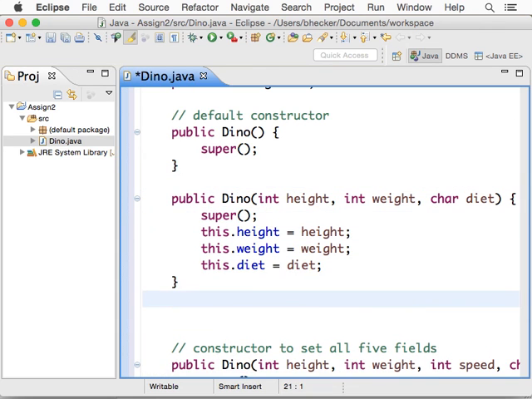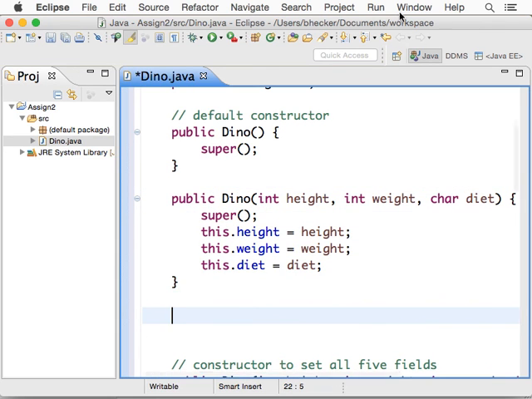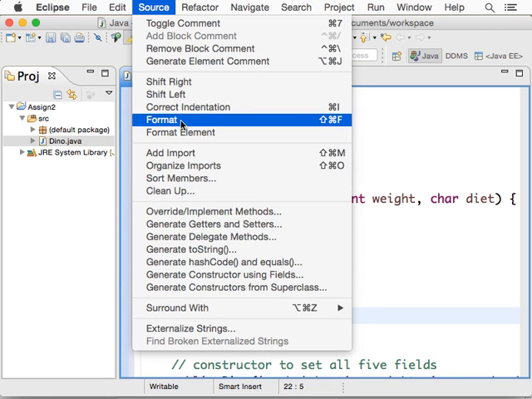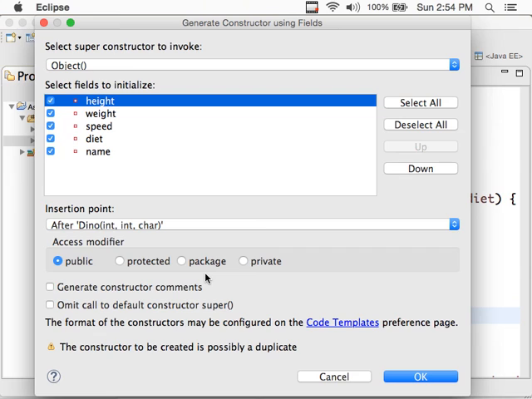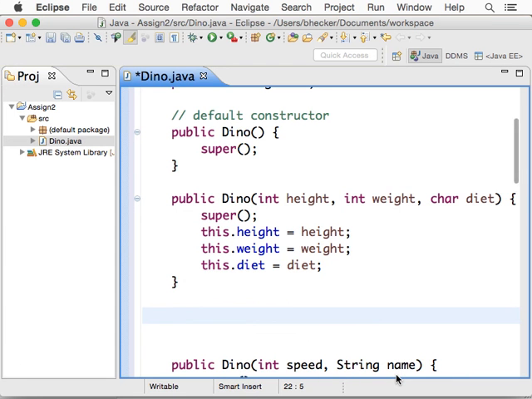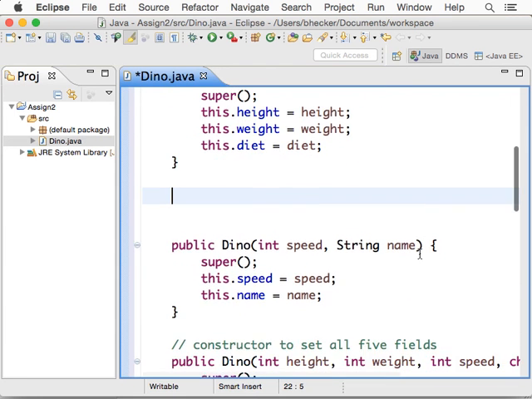I'm going to do another one. And then I'm going to pause the video in a few minutes to let you guys catch up. You want the 2 that I created, you want the one that does them all, and then the default one that doesn't do anything. The other ones that you create, you can totally do yourself. Like, I already did the height and the weight and the diet. So I'm going to do speed and name next, just because I want another one. And now I have one that says speed and name.